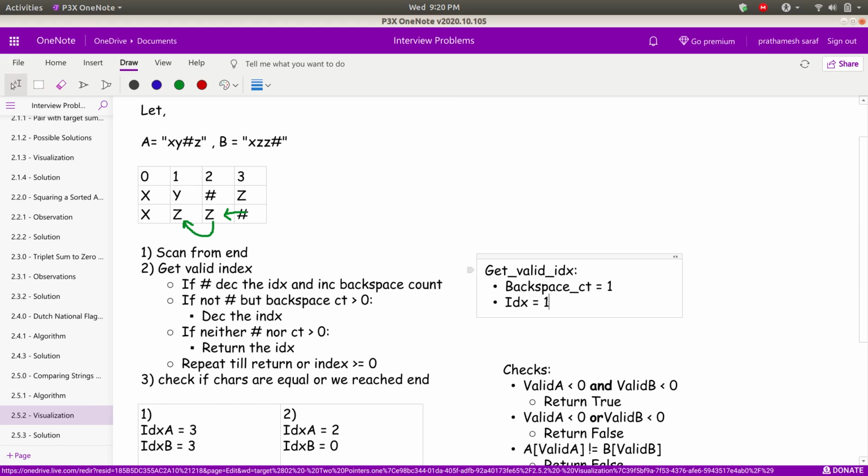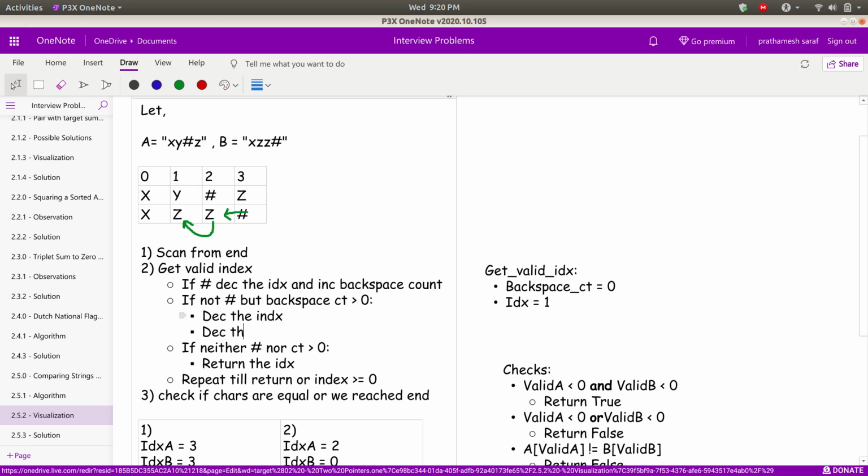Now what I'm doing, I'm checking once more: is my character at index 1 a hash character? No, it is not a hash character. And then I also need to decrease the backspace count. Yes, I forgot in the last step. That is, if it is not a hash but the backspace count is greater than 0, then decrement the index and decrement the backspace count.